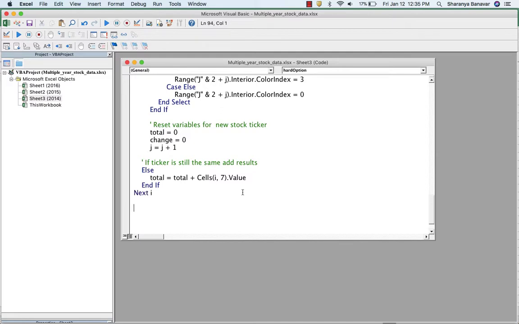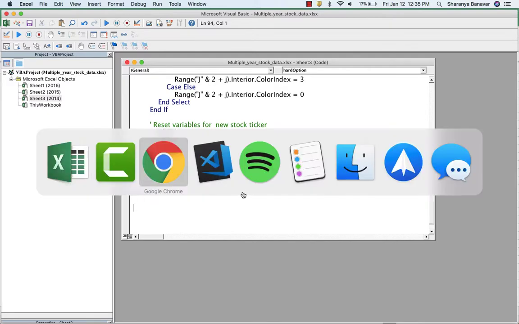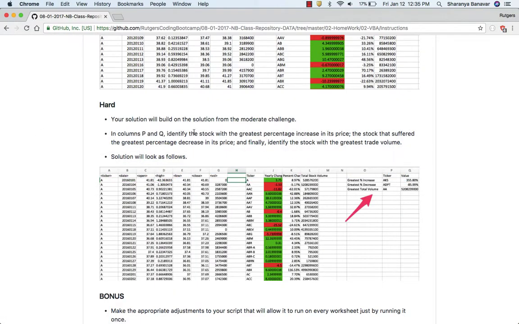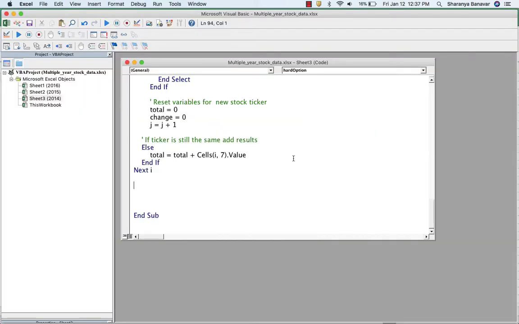Now that we have everything calculated, we are going to figure out the harder option things. So if you remember, we want to identify the stock with the greatest percentage increase in its price, the stock that suffered the greatest percentage decrease in its price, and finally the stock with the greatest trade volume. So we're going to be looking at K and L. Okay, so the first thing we're going to do is find the maximum and minimum of the percent changes and the maximum total stock volume and store them into our Q columns as we specified earlier.